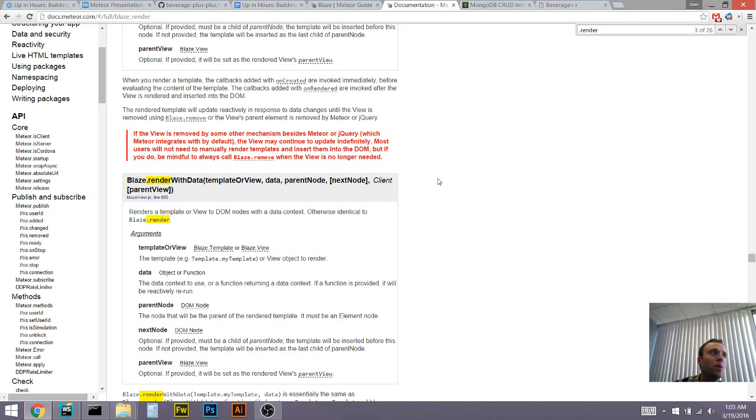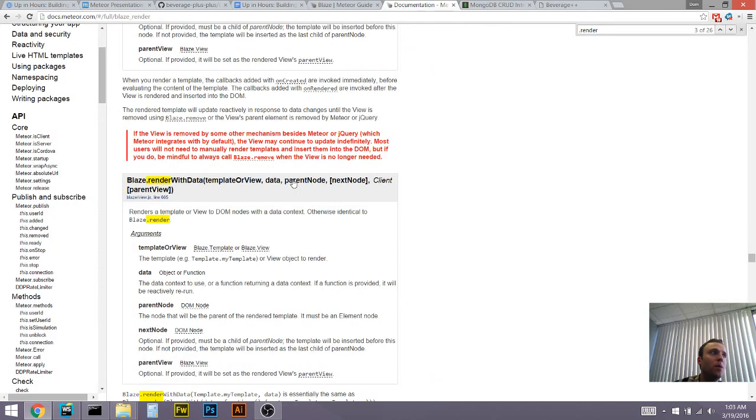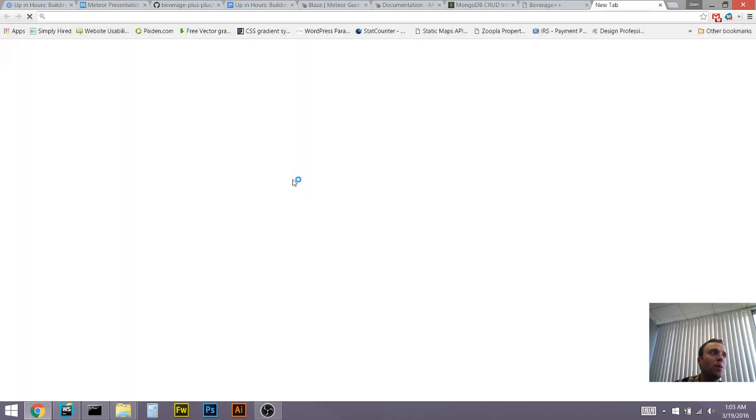So I select a template, send it a context with some variables in it, and give it a parent node, and then voila, it shows up in the DOM. But what I really want to do, and probably what you want to do too in most cases, is to just utilize a good old-fashioned router.